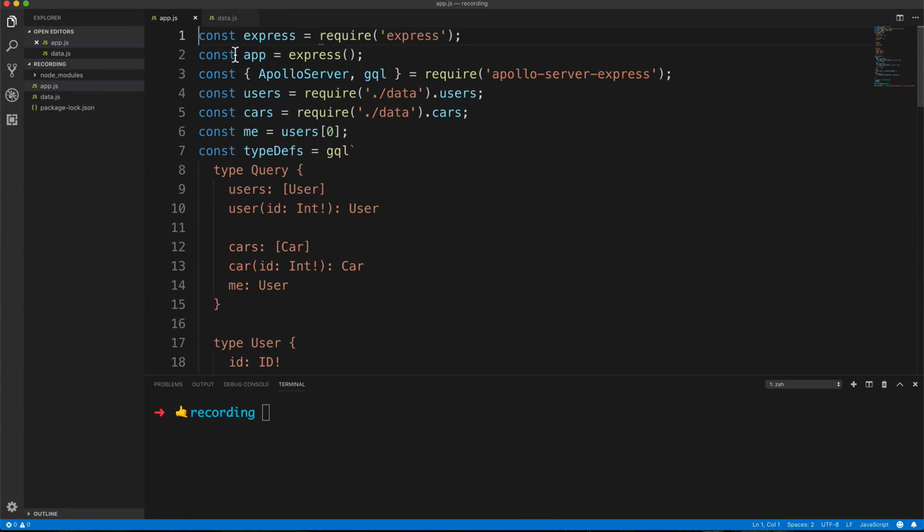Up until this point, we've been primarily concerned with how to query data using GraphQL. But of course, GraphQL can also be used to write data. And in this video, we're going to take a look at how to write data by using what GraphQL refers to as mutations.